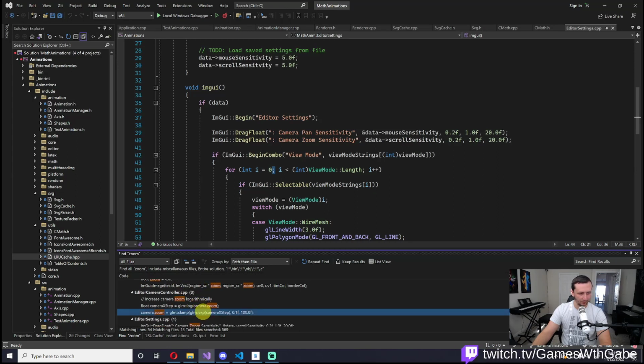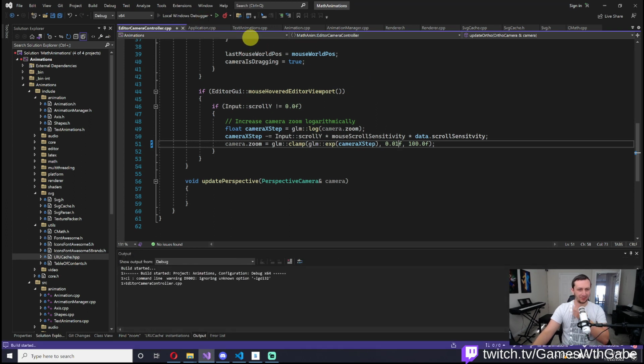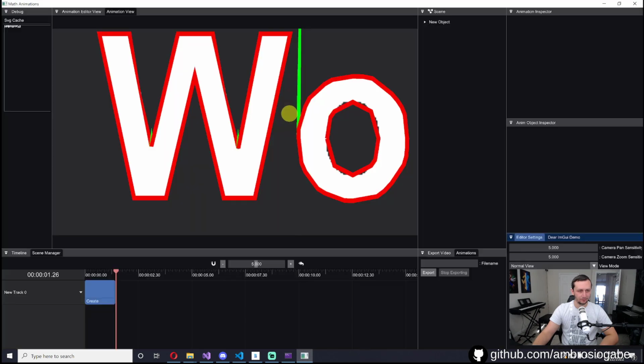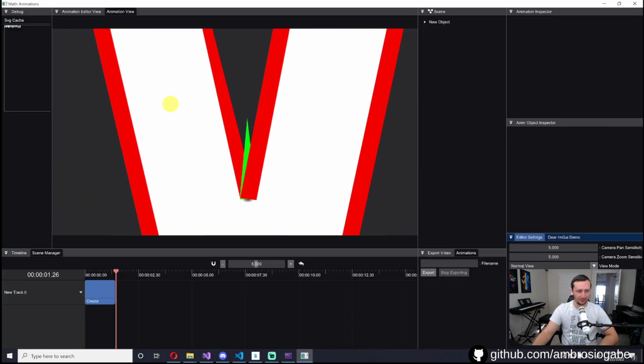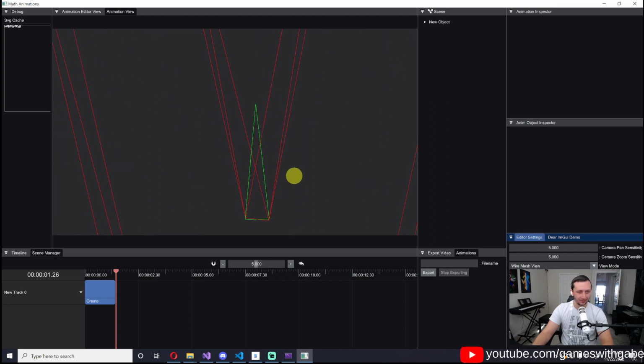This is what we want. Here we go. So let's clamp this even closer so that we can zoom in more. That should give us 10 times more zoom, I think. That's better. Okay, so now we can actually see what's going on here. Cool.